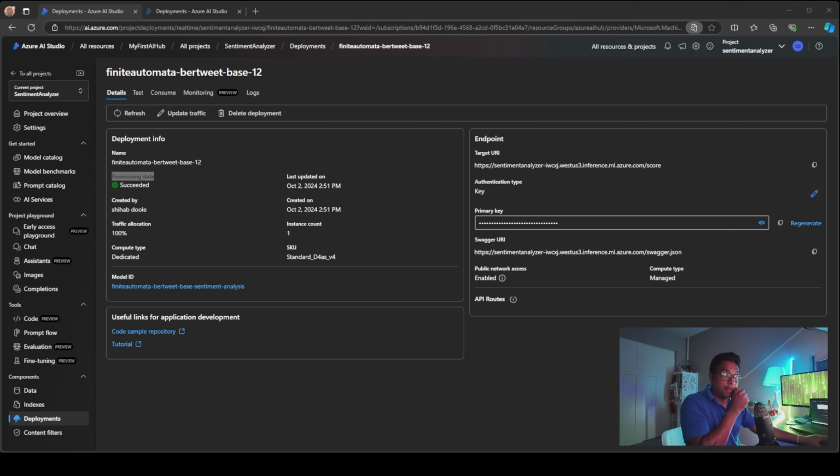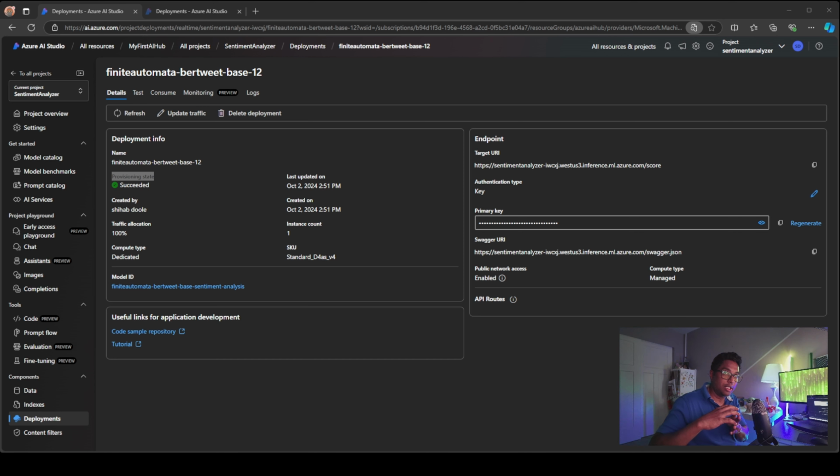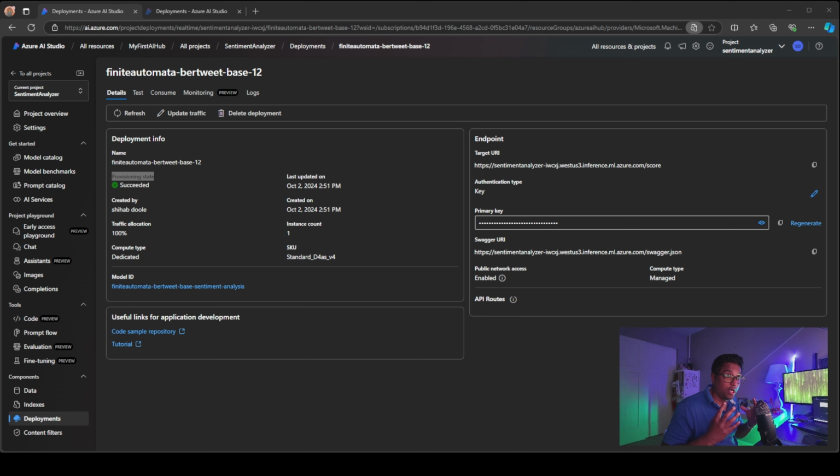And after that, we can see API routes in here. This section would typically provide details about the specific routes or paths that you can call on the endpoint for different functionalities. And lastly, we can see some useful links for application deployment: code samples, repositories, and tutorials. These links provide useful resources to help you start integrating the API into your applications. You can find example code and tutorials for developing your application using this model. That's very cool. If you have time, go ahead and read all this tutorial and documentation.